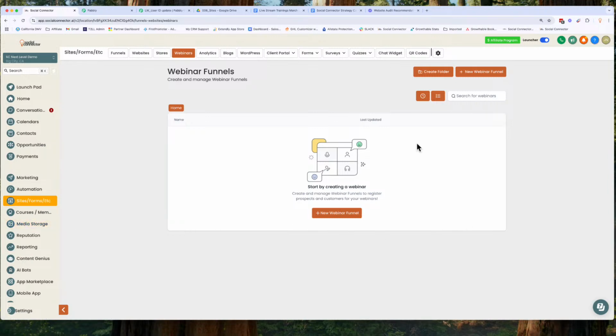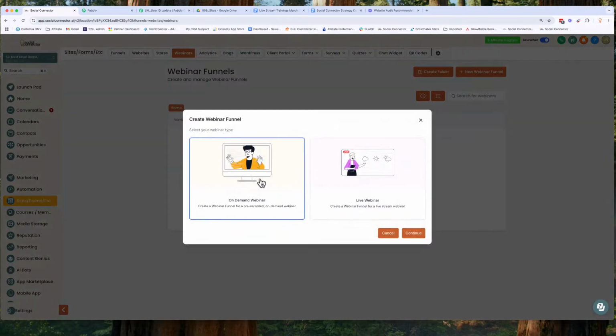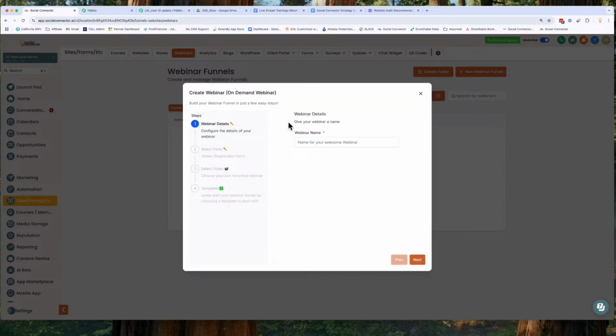So we're going to click on new webinar funnel, and we're going to use on demand. We have two different options, and we're going to use on demand in this training. We're going to click continue. From here, the system's going to ask us for some of the information it needs to create this funnel for you. We're going to call this Social Connector Demo. We're just going to call it that, okay?